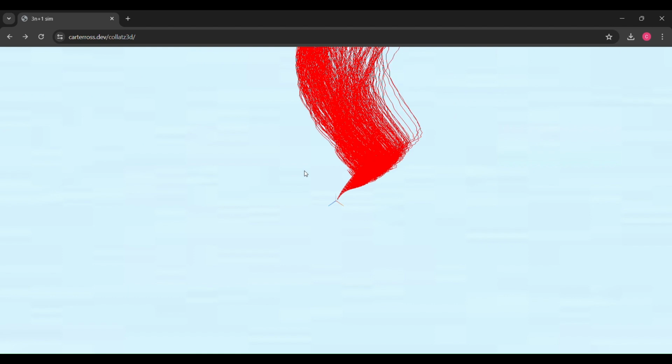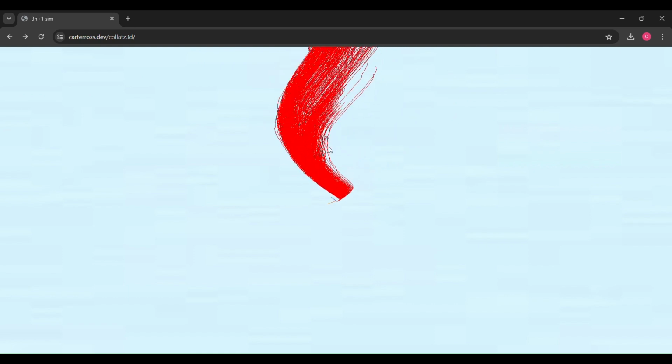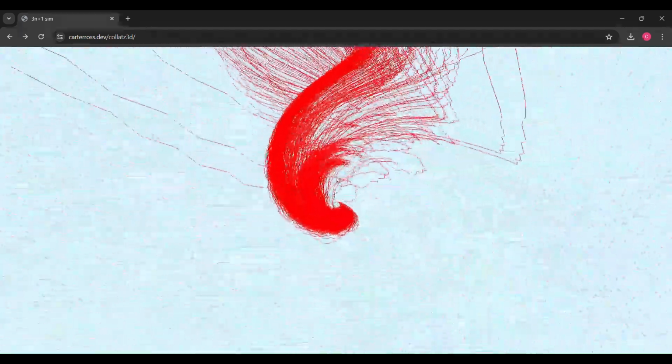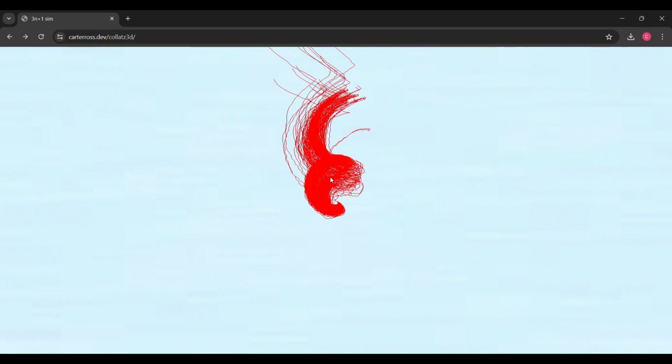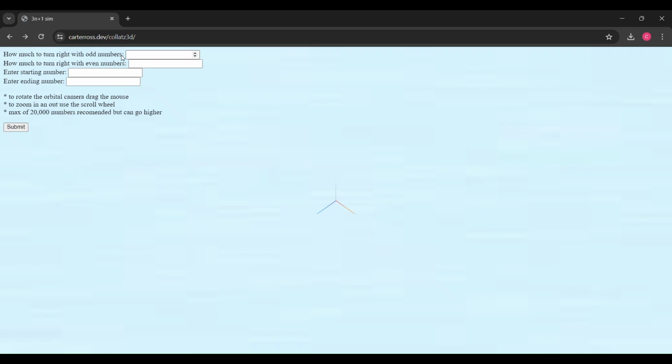So you can see here, we can zoom out, then we can see all of the different lines and where they end. The y-axis represents how high the values will go and how many times the sequence will run before it stops and reaches 1.